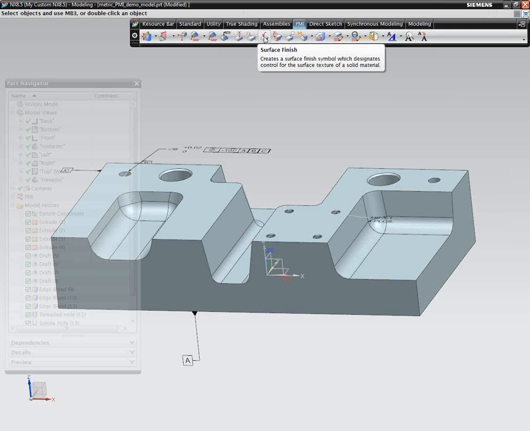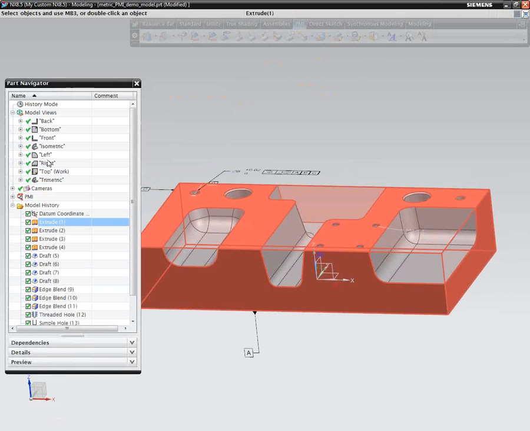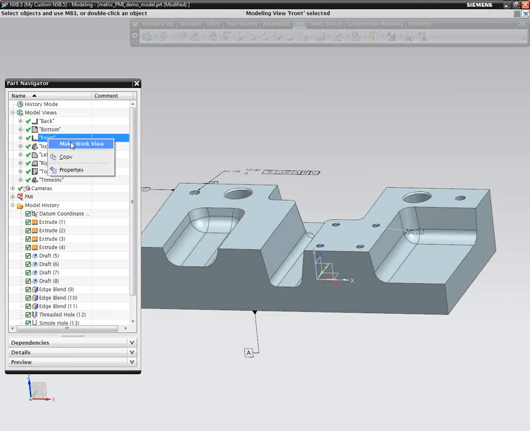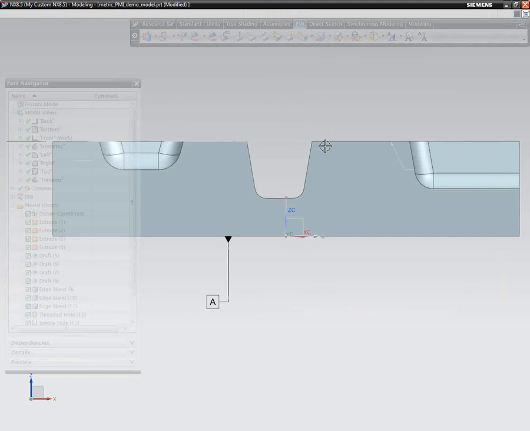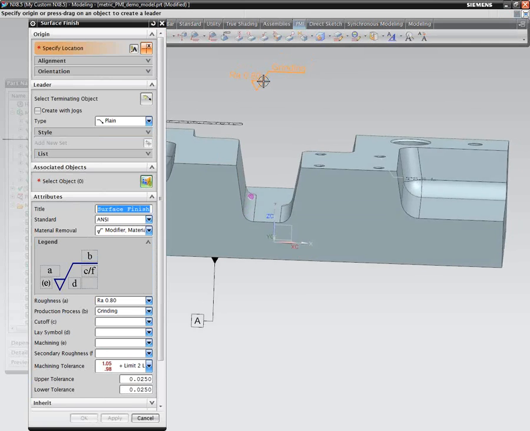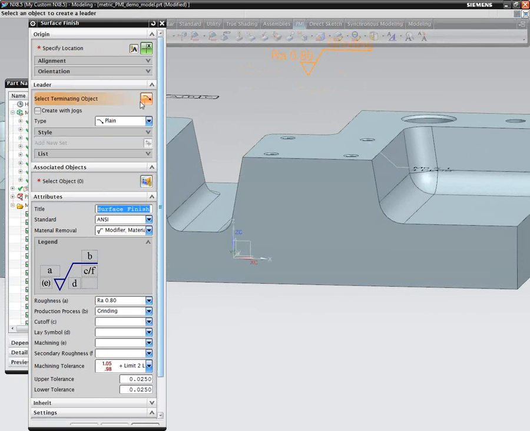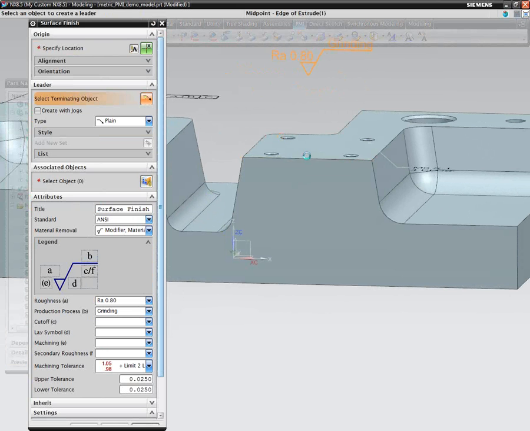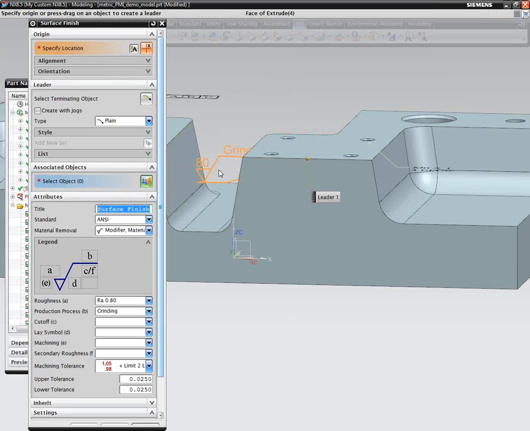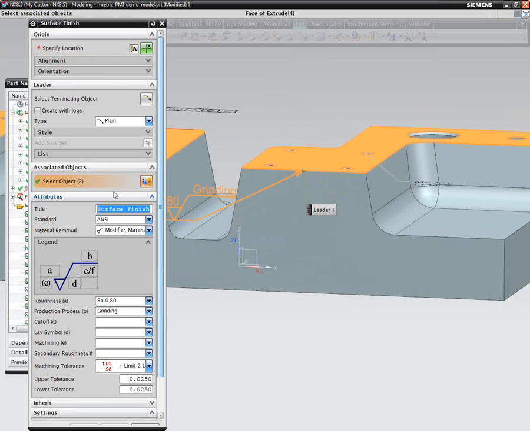Last time we used a surface finish, so let's go ahead and add a surface finish PMI. First I need to change to my front view again, because I want the PMI to show up in this view. So let's add my surface finish tolerance. Maybe I want the surface to be a ground surface. Okay. So I'll place it right there, and let's select those objects.